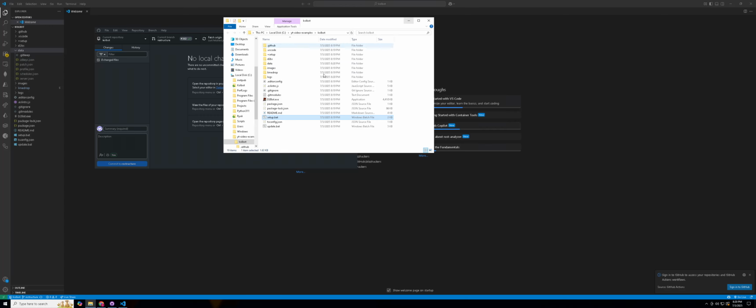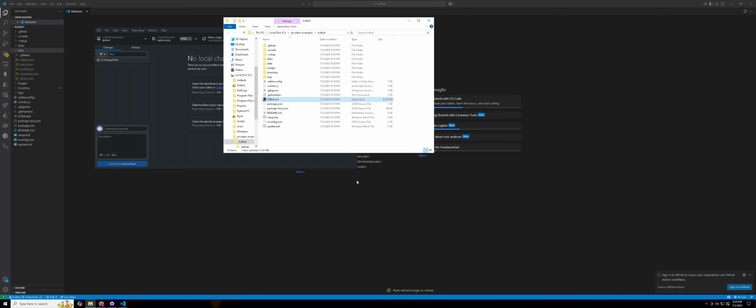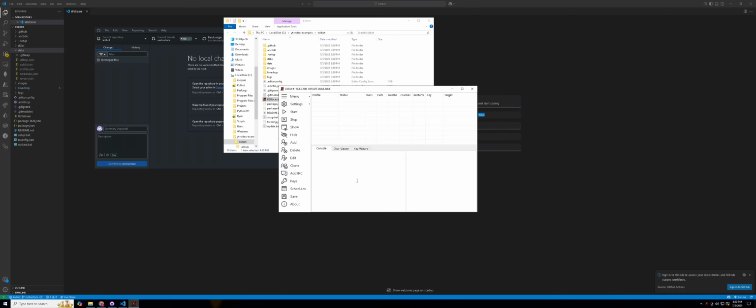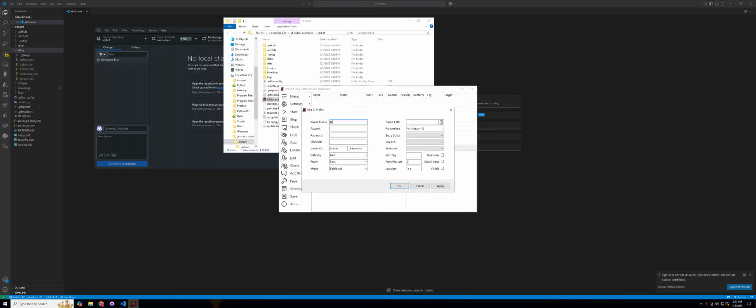Alright, so now it works. And as you should be able to see, these are colored a darker color. This means they are not being tracked. And I will also just show you here. So I'm going to add a test profile.